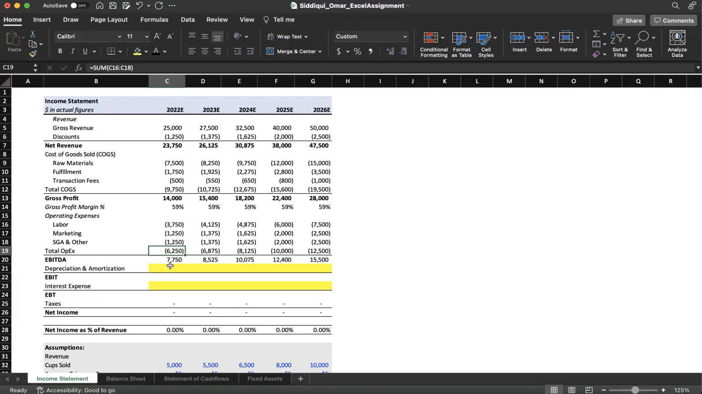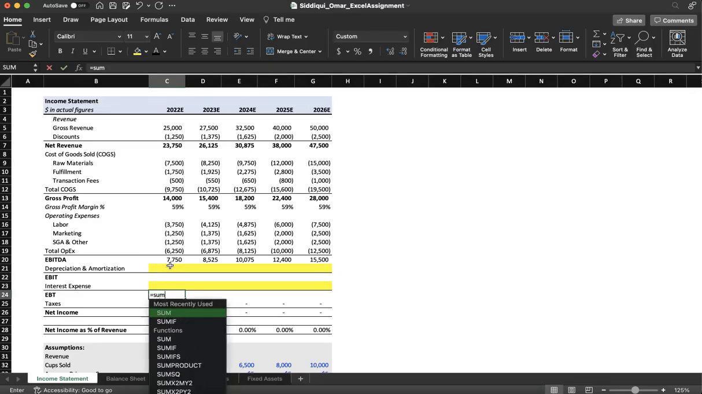Alright, so since we have the EBITDA, we will try to find out the EBT, the EBIT, in short. So I'm going to go ahead and type in equals the sum. So let me just go ahead and do that. Go to your EBT. What do you have for the EBT? EBT, we have equals sum.